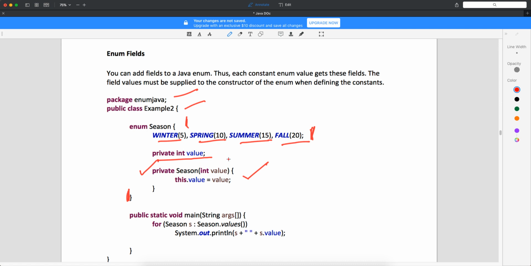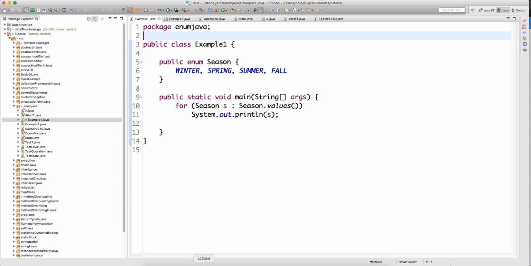And then you have a value. This value will get initialized by this constructor. Whatever value comes here, this dot value is nothing but your enum variable, which will get initialized with this local variable. Now we will see how this will help us. This is the other example where you can supply data to your constants, so let me show you with the example.